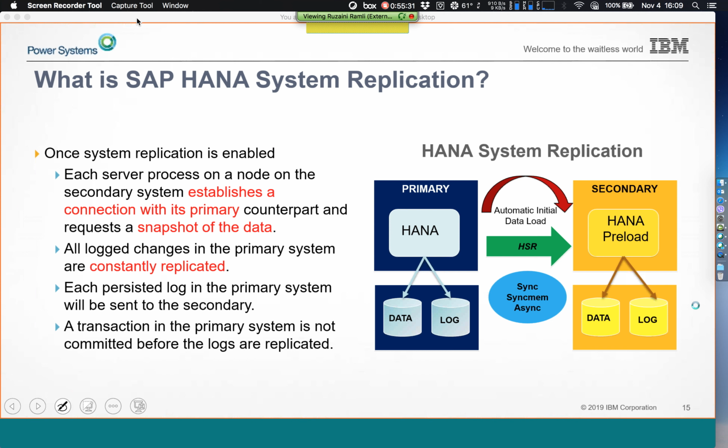Now the system replication again. This is almost the same slide as what was presented before. What happens behind the scenes every time HSR is enabled? The first thing: every server process on the secondary node establishes a connection with its counterpart. If you have a name server here, it will sync with its counterpart. If you have another service here, it will sync with its counterpart on the primary.